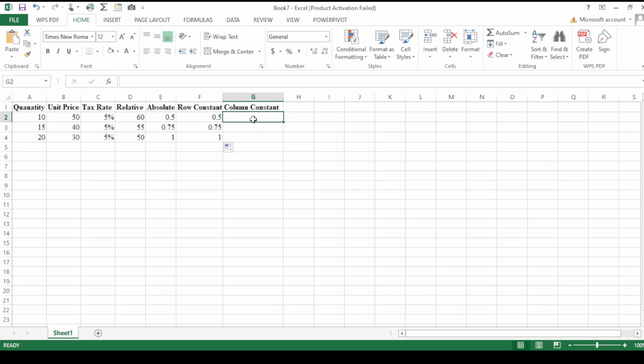The last one for this video, column constant. Now here the column stays fixed, but the row changes. The column stayed fixed, but the row changes, and we still use a dollar symbol before the column letter that we're interested in. So in this G2 we do equality sign, right? Okay, now we have used A2 too much. Let's use B2.